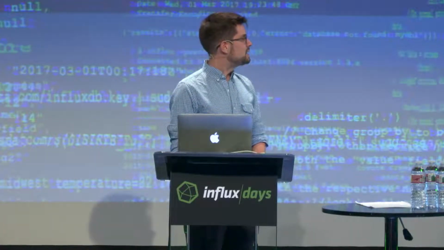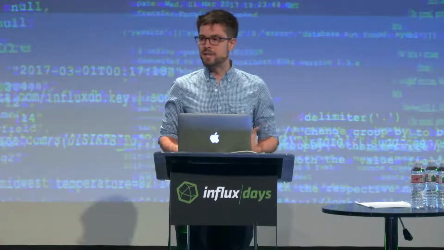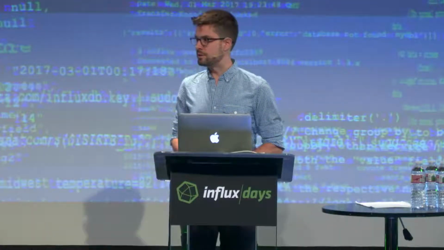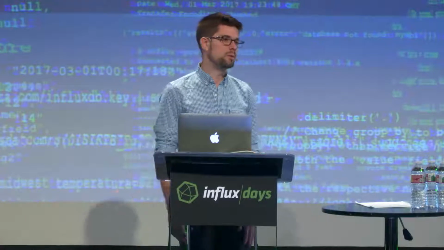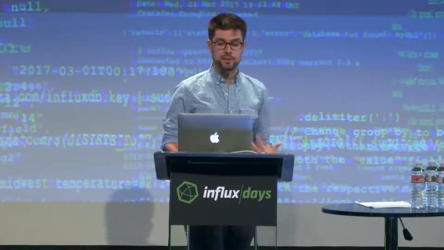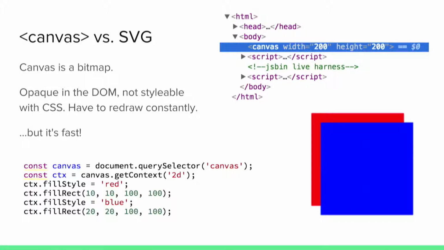In practice, something that's happened to me many times is I've started building a visualization using SVG, and then I've had to switch it over to Canvas for performance reasons later. So I think that's actually a strength of Dygraphs, is that it's using Canvas from the start.